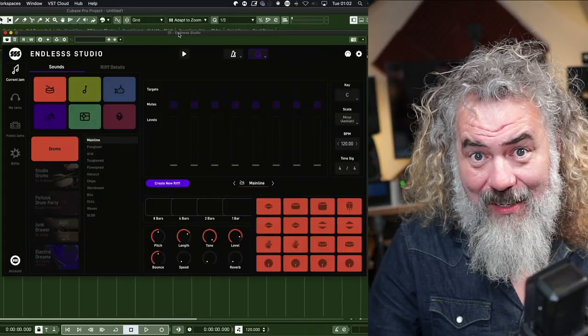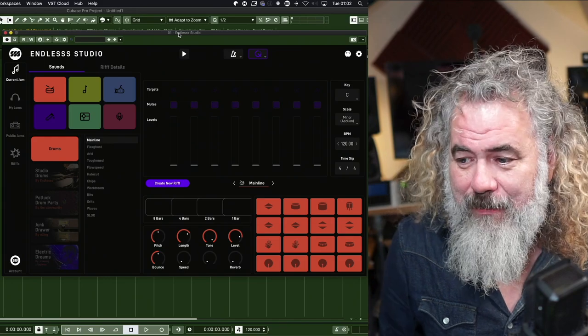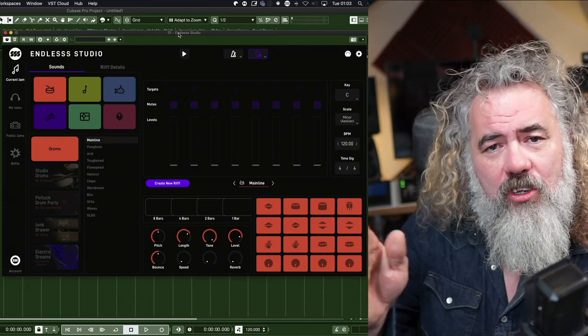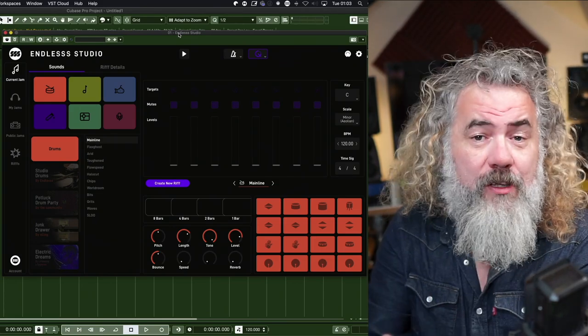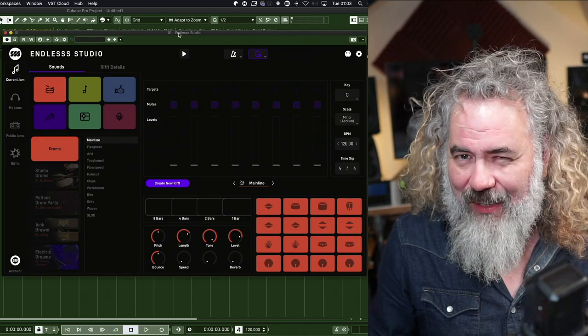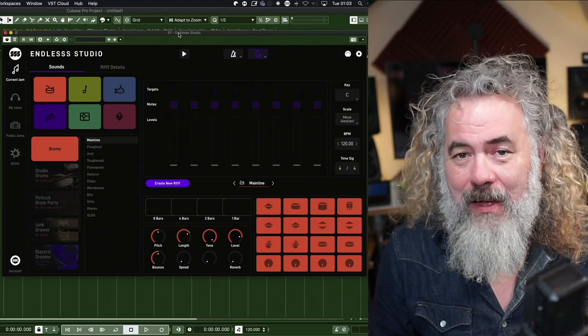So if you've seen the iOS version, it is instantly familiar. It's very similar. And something that's very cool to understand is that if you use the desktop version, you can jam with someone who's using the mobile version on their phone. I think that's very, very cool. It all works as one ecosystem.